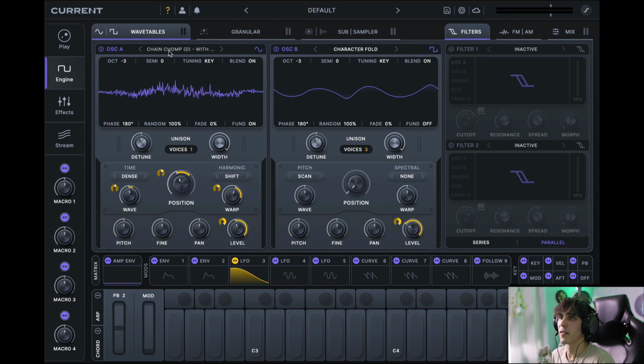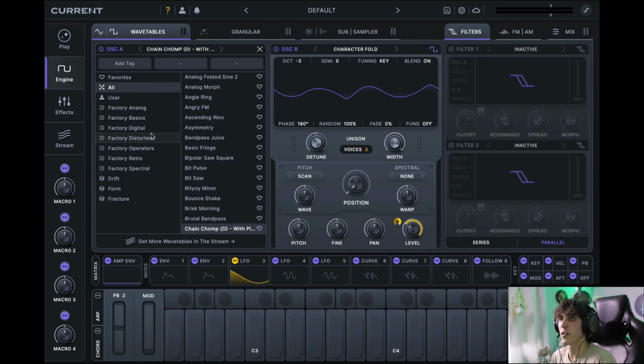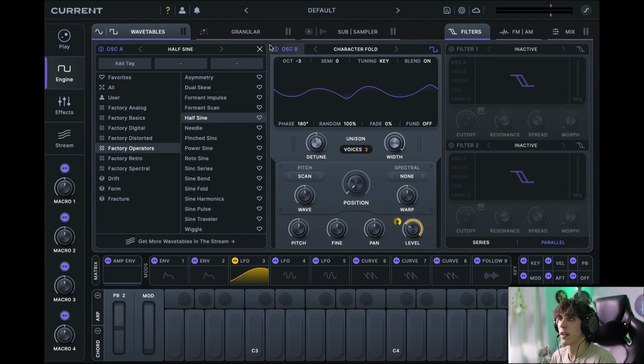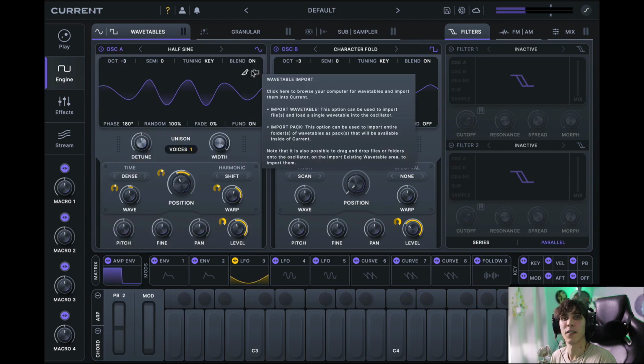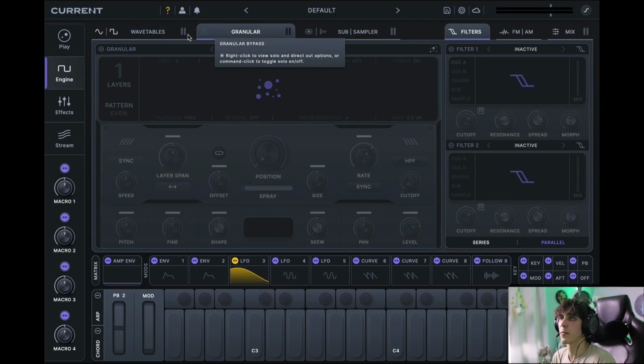Now I want to stay away from a bit of a metallic sound on this one, so I'm going to go back to one of our existing wavetables here. Even that alone sounds great. We have a few other options for sound.